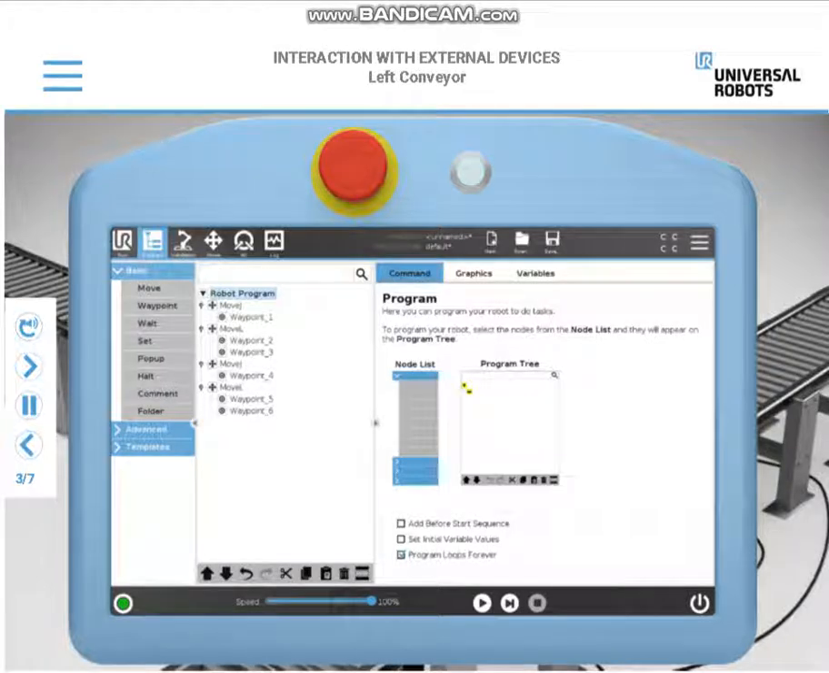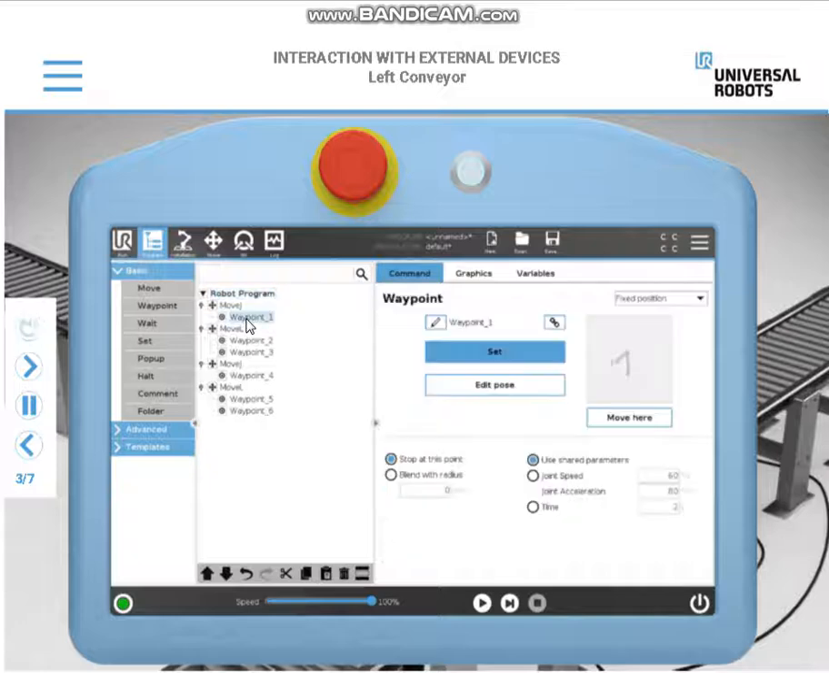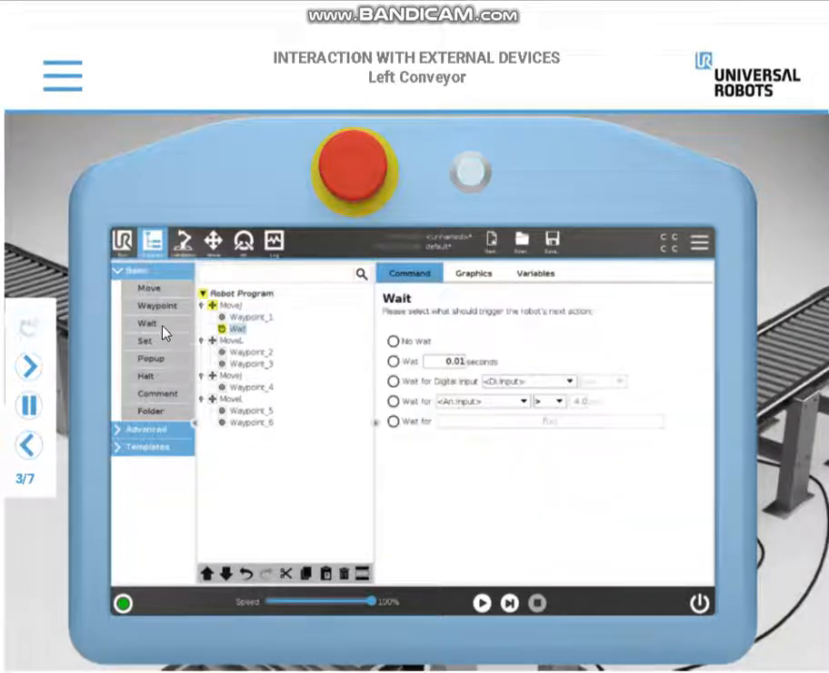Here are all the motions and waypoints you programmed in the previous module. To insert the needed wait command, start by clicking Waypoint 1 in the program tree. Then click the Wait button to the left of the program tree. A wait command is inserted below Waypoint 1. In the command field to the right of the program tree, you select which event the robot has to wait for. The input from the sensor is a digital input, so select Wait for Digital Input, and select Sensor 1 in the first drop-down menu.